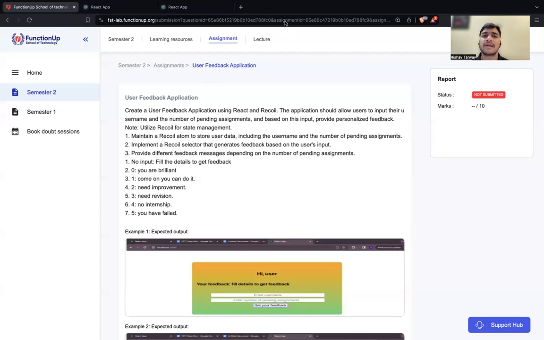Then we have selectors. Selectors are pure functions that are also accessible to all the local components, and whatever we render, that particular way of accessing that particular value and rendering it on the browser, selectors are used in local components by accessing them.